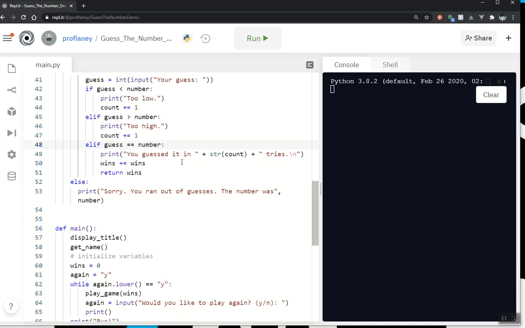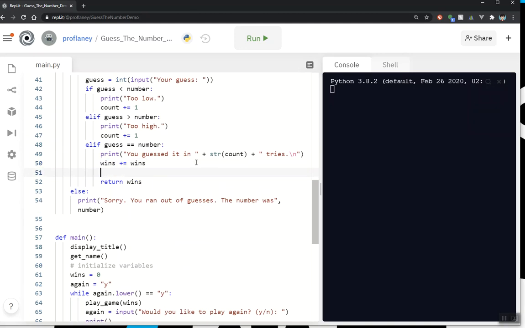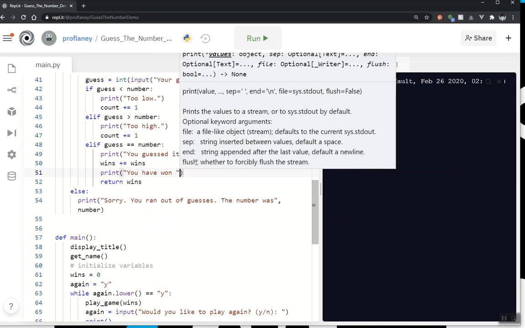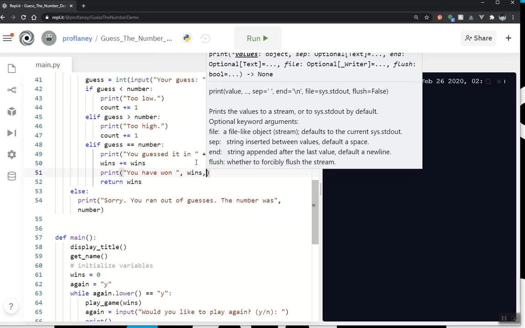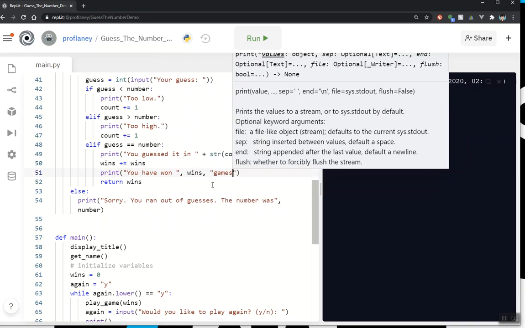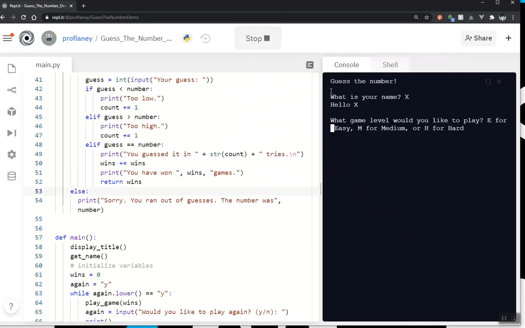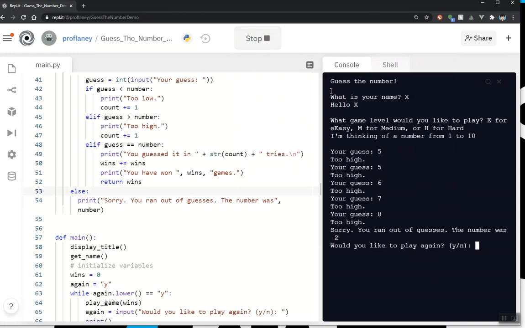Hold on one second. You guessed it in so many tries. And then I'm going to say print, you have wins games. All right, let's see how that goes. Okay, thinking of number 5, 6, 7, 8. Okay, ran out of guesses. The number was 2. Okay, it's not printing how many times I've won yet, so I might need to put this in a different place. But I haven't won yet, so let me try and win now.